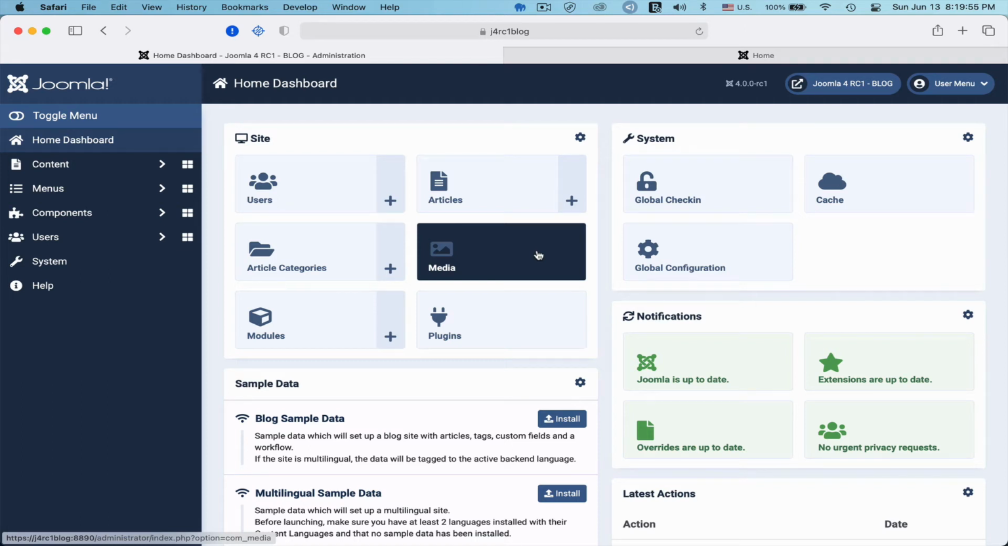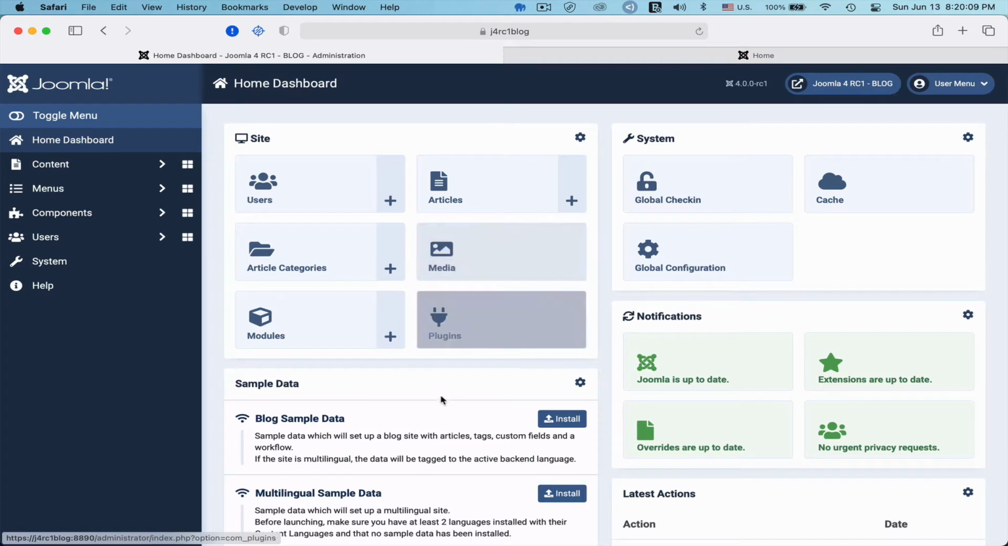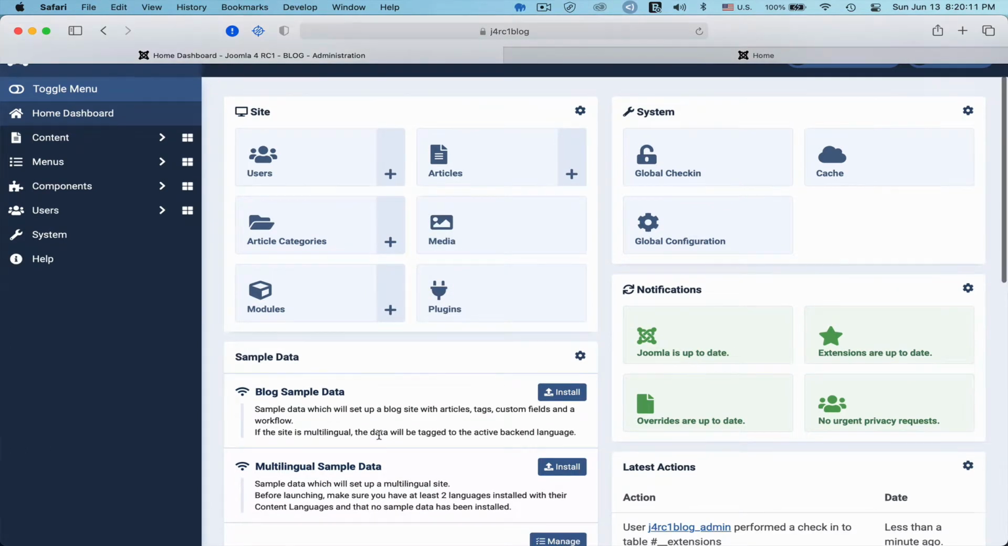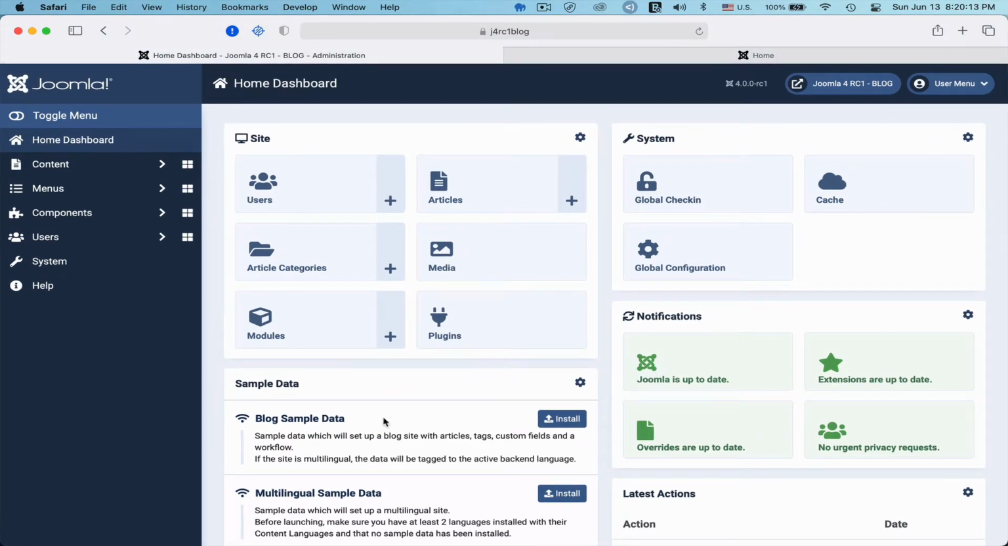Hello. Today we're going to be continuing the Joomla 4 investigation, basically, and I'm going to take a look at the sample data content. So basically, what I did is I installed another Joomla 4 RC1 site. I'm calling it J4 RC1 blog.